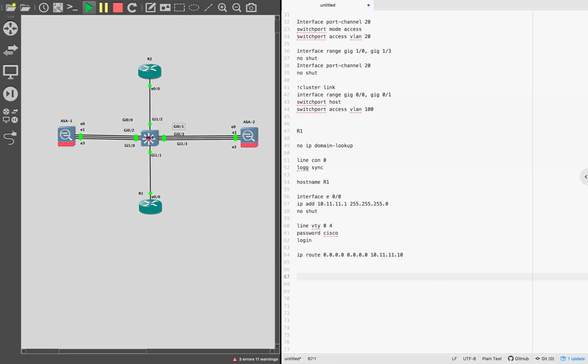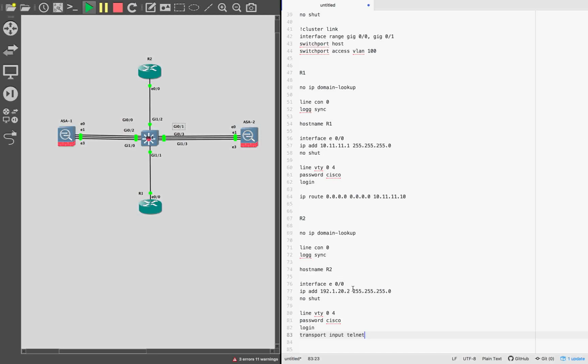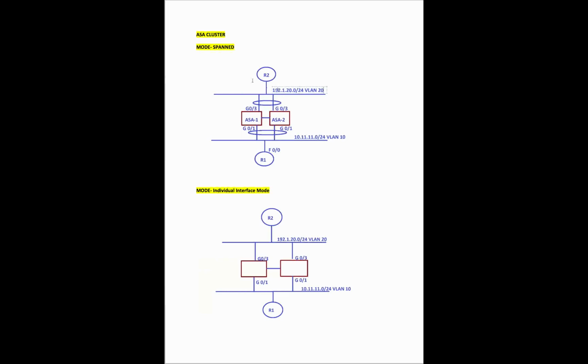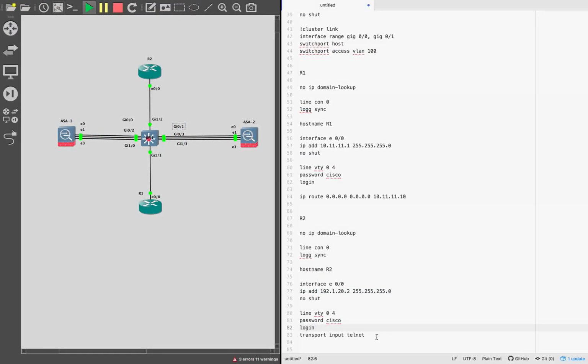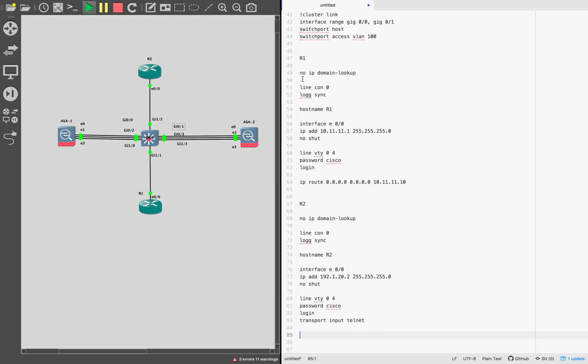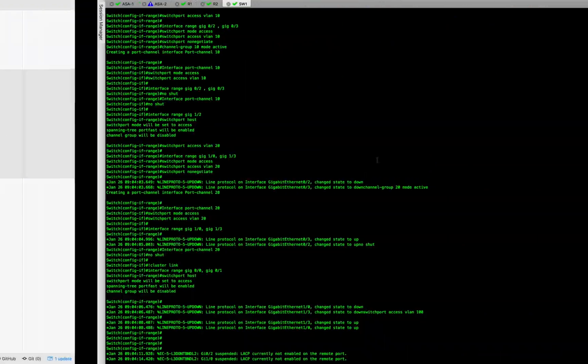Let's also do R2. Pretty much the same. Everything is the same. Only the IP addresses will be different, right? So this is my R2. The IP address is going to be different here. It's going to be 192.1.20.2 because that is my network at the top, and the rest all looks good, right? Let's quickly take this and put it up as well.